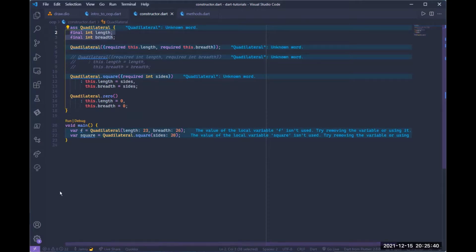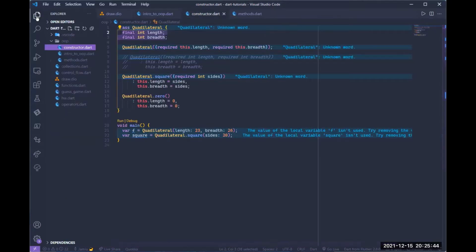So I think we should create a new file outside of the OOP. If you want to create a new file outside of this OOP folder, just click anywhere in your left pane. Make sure you click anywhere so you're outside. Then you can now create a new file. Let's name it getters underscore and setters.